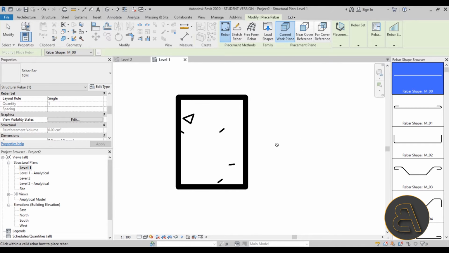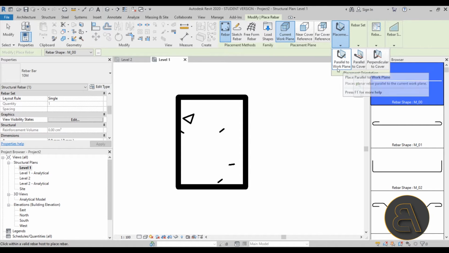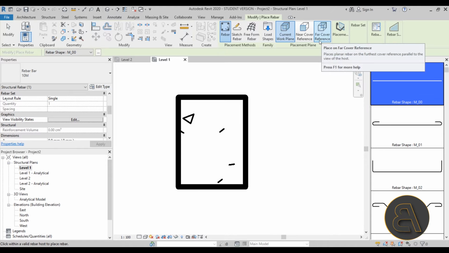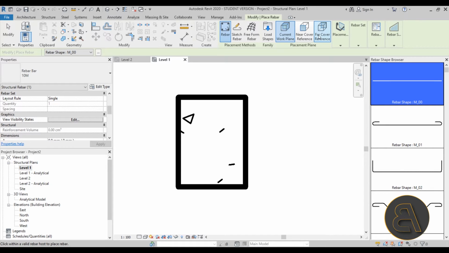Now if you were using some different template, perhaps you might not have these rebar shapes, so you would have to load them in. Luckily, within the structural template, we have these loaded in. So what I'm going to do first is expand this, make sure that this says parallel to projection for now, and let's go here and choose the far cover reference. So that's basically, in this case, the bottom of this column. So choose that, and now as you can see, if I try to place this, it will look like that.